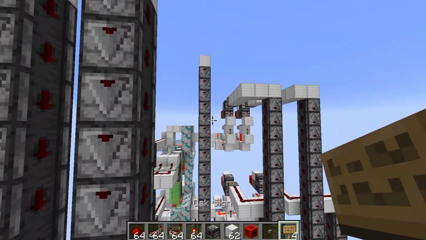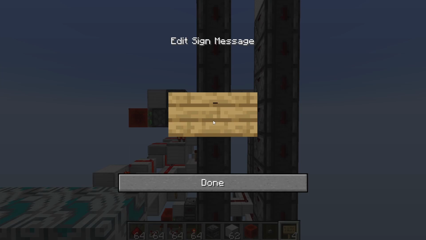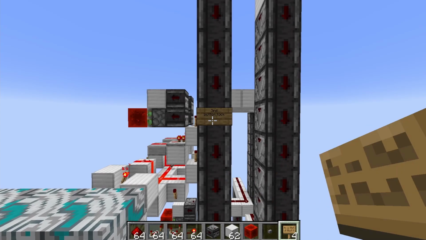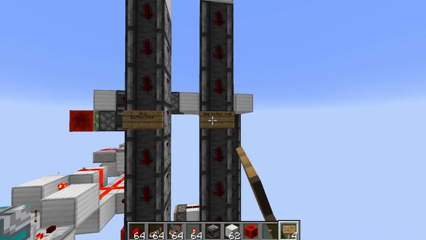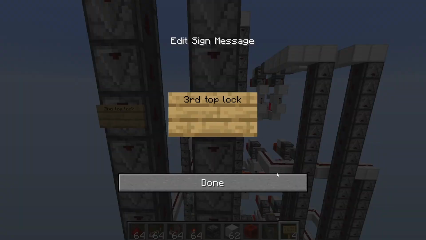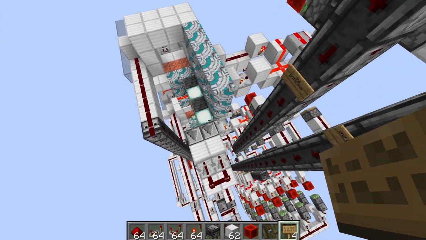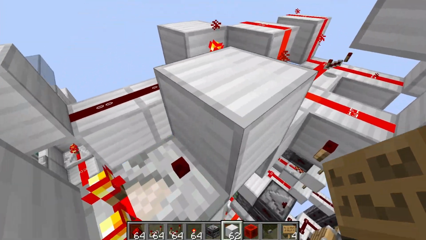Now I'm going to label these as what they are. So this one here, we can plop a sign down and say that this is the third, we'll just call it the third bottom lock. All right, once we have all of those updates plopped in, we're ready to get this thing working.